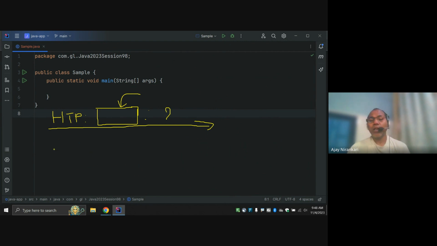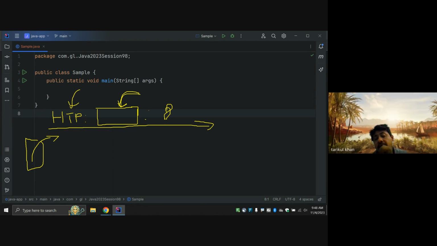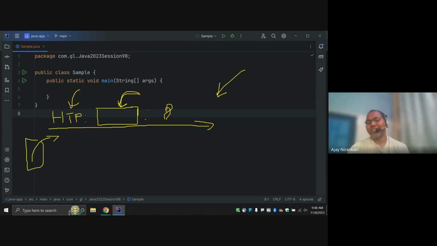So this is clear. Whenever you open the browser and call a particular request, you have to follow this pattern: your protocol name, your server name, your host name, your IP address, and then your question. What question do you want? This is the regular formula that we follow. This is the communication rule.